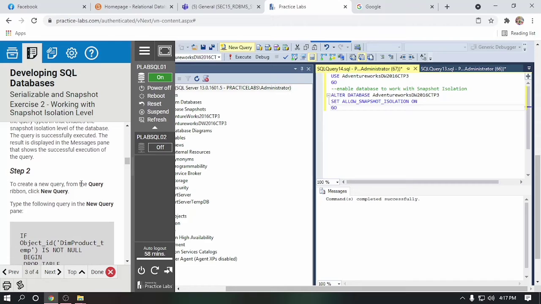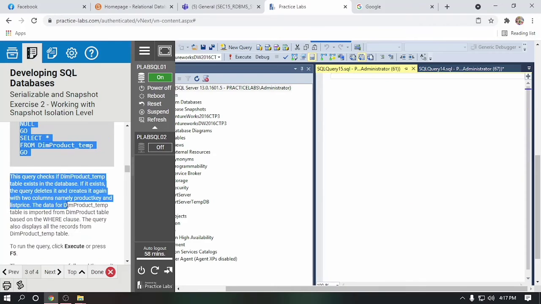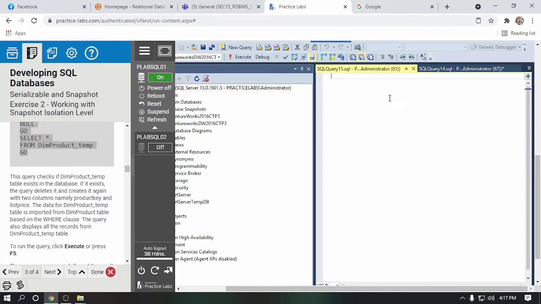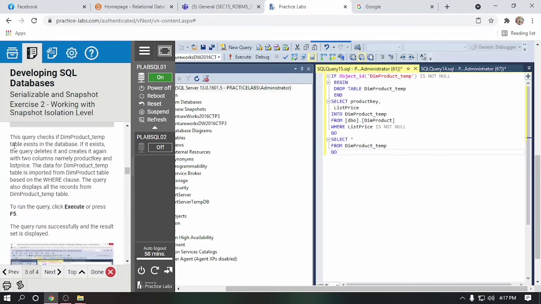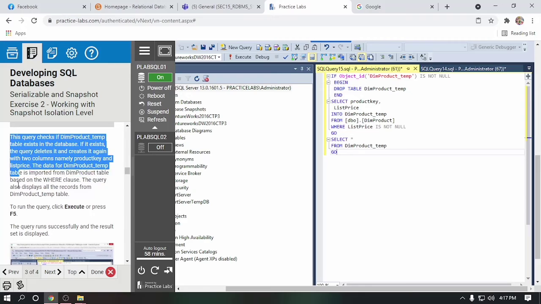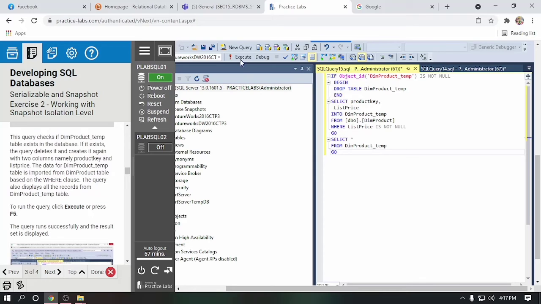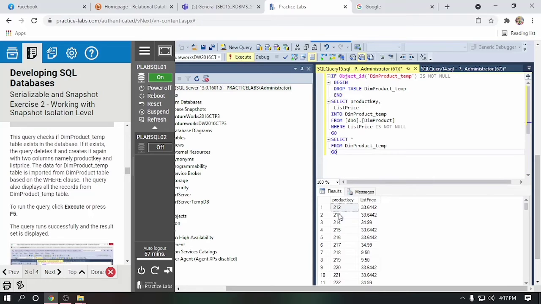Then step 2, gawa ulit ng new query. Then just copy paste. Copy paste lang. Yan, copy paste. So this query checks if the dim product table exists. So ito ulit katulad ng page 2, i-check na yung nag-exist na ba, at kung nag-exist i-delete niya, tapos papalitan niya. Yes, papalitan niya, pero same lang yung file. Tapos nasa file na yon is yung product key at list price. So ayan, product key and list price.